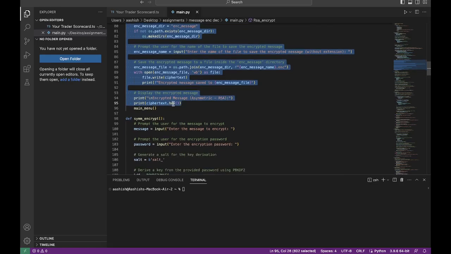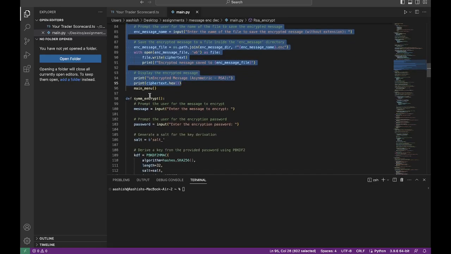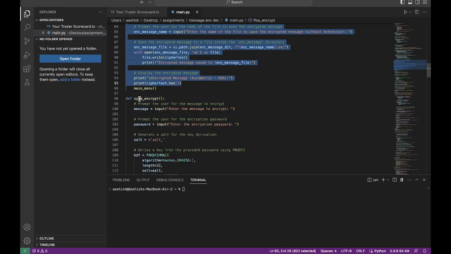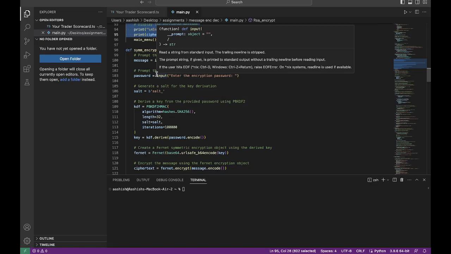Now we are here at another function that I have defined and named symmetric encrypt. So what if a user gives me a symmetric encrypted text, then I'm going to decrypt it. The function I have defined as sim_encrypt.